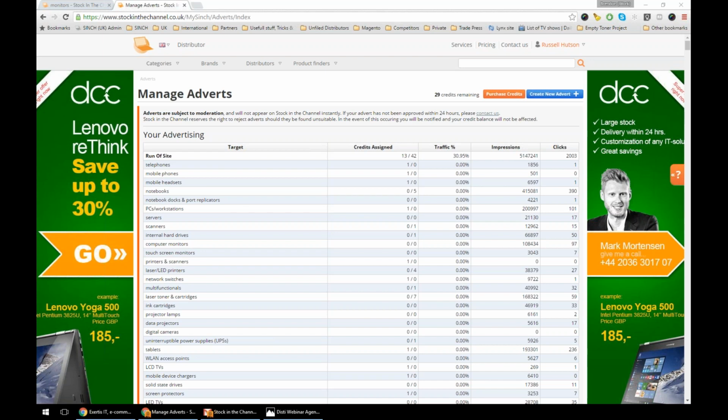Because of that, if the product's on your product file, it's visible to all and sundry. Microsoft didn't want that. They didn't want any resellers who were not authorized to sell the product to have visibility of the stock, let alone visibility of the price. Now, that was a problem because out of the 120 odd Microsoft Surface approved resellers, about 80 of them are quite heavy stock in the channel users. So we needed a solution.